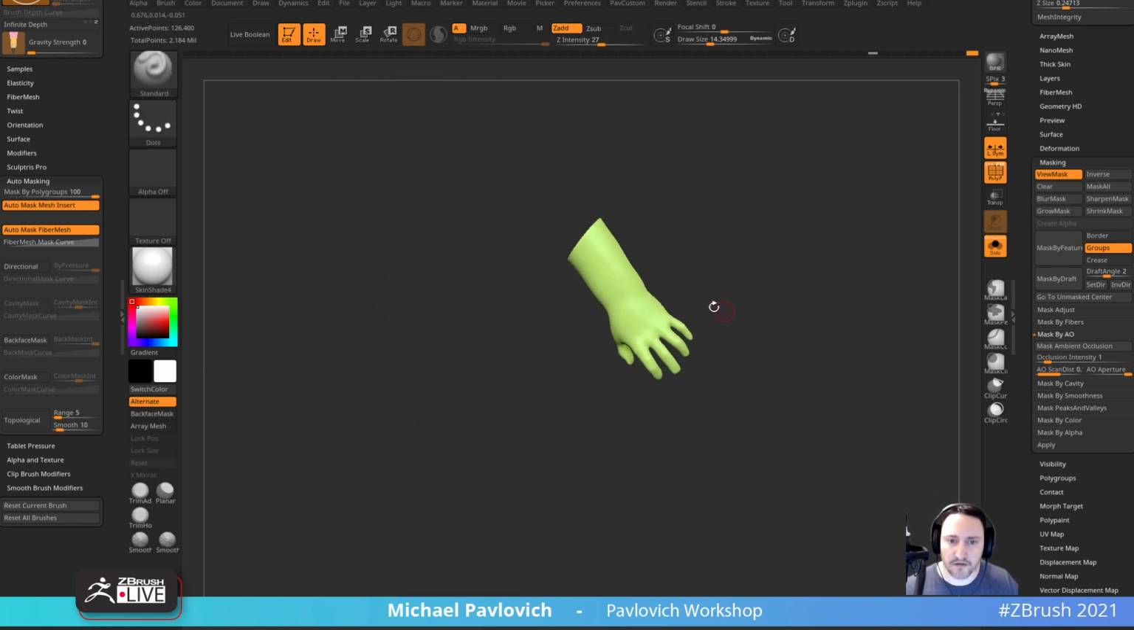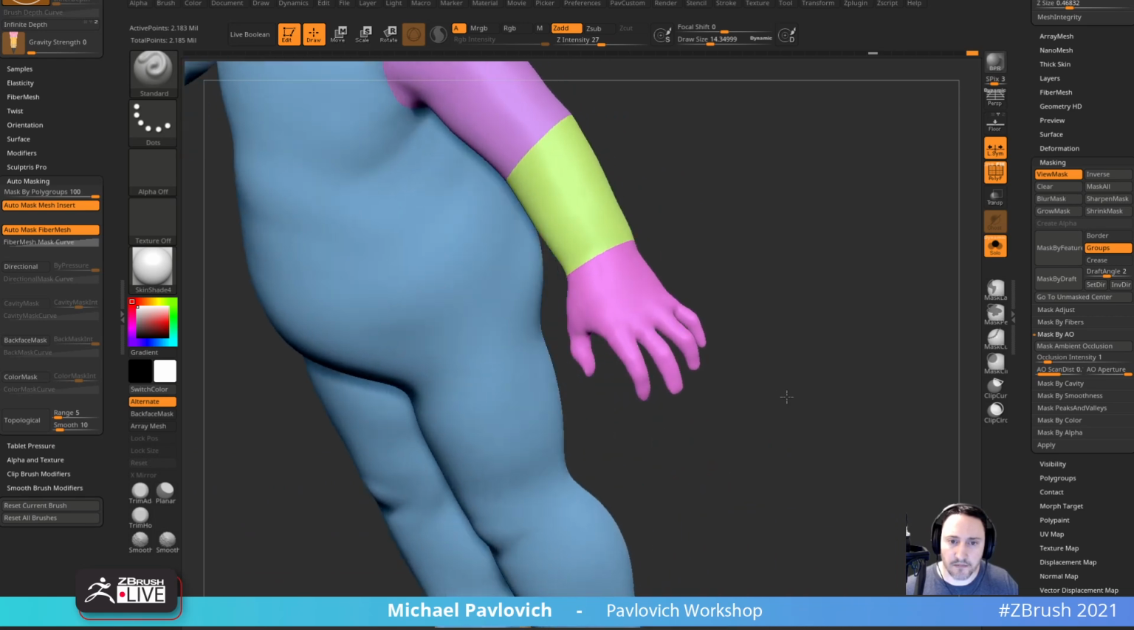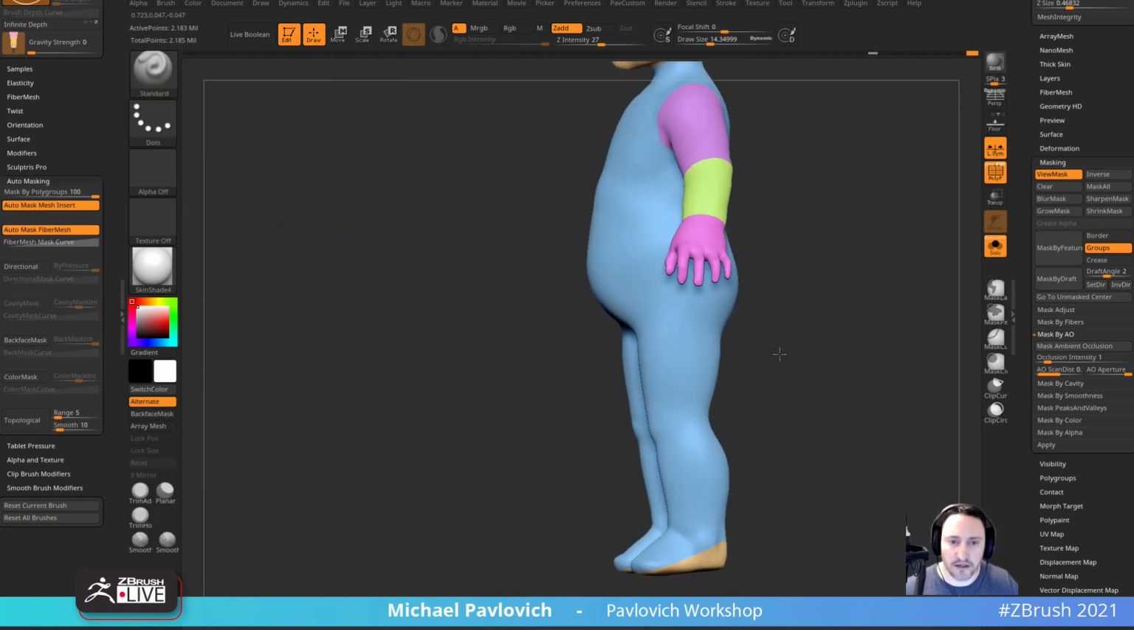And then where the wrist, and you could maybe do it for all the fingers. I think it might do an okay job though, so I'm going to skip that.